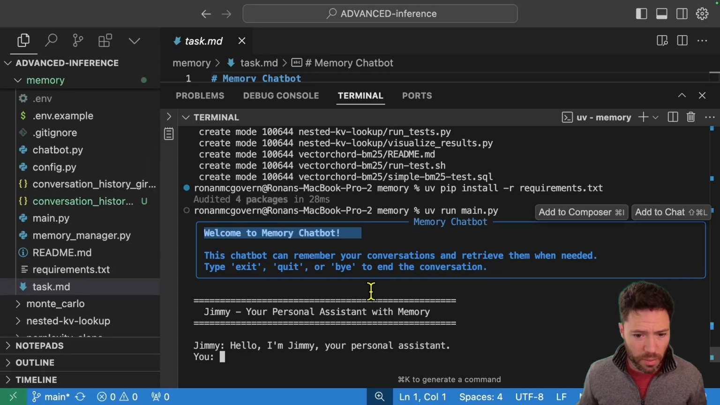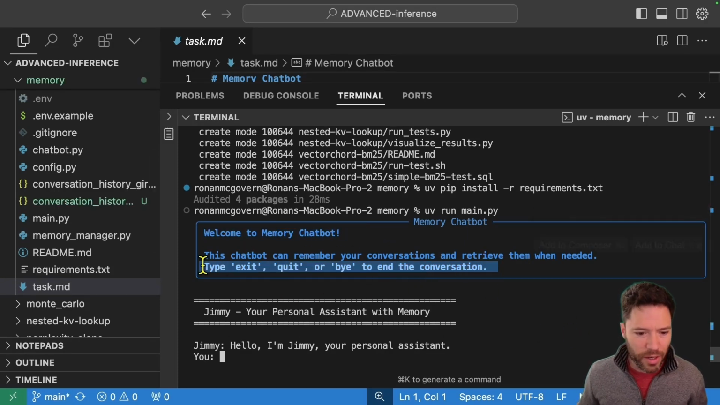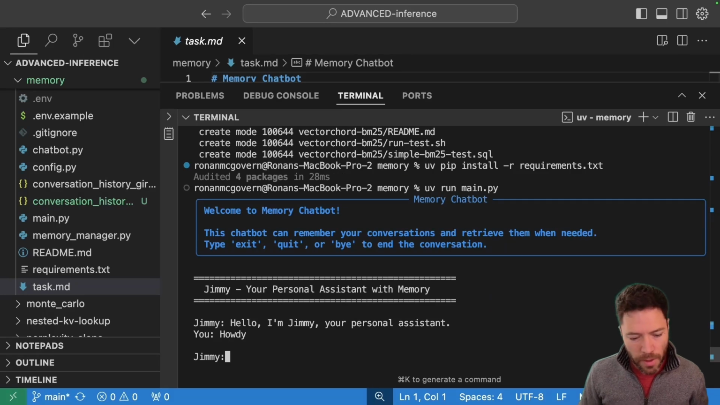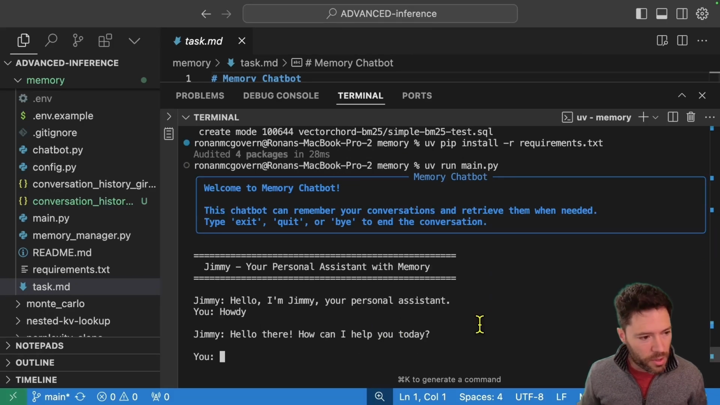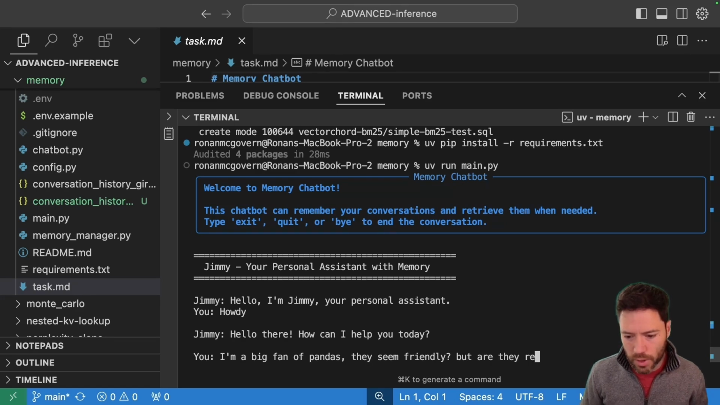So here we'll have a memory chatbot. You can exit by typing exit, quit, or bye, and the chatbot is called Jimmy. How are you, Jimmy? So I just say howdy to Jimmy, and the responses are going to be streamed here. So let's just say something simple here. I'm a big fan of pandas. They seem friendly, but are they really?